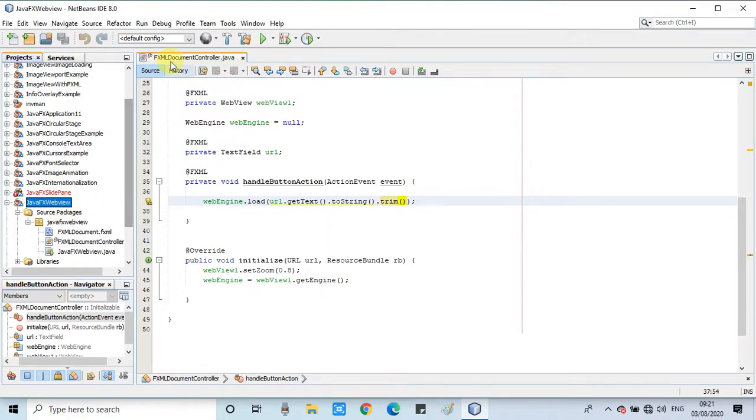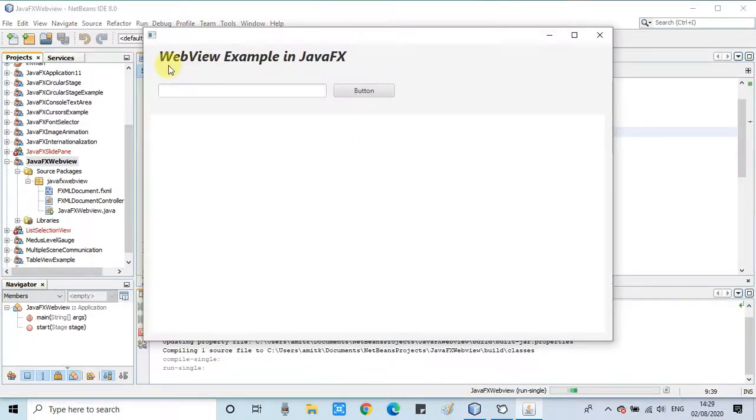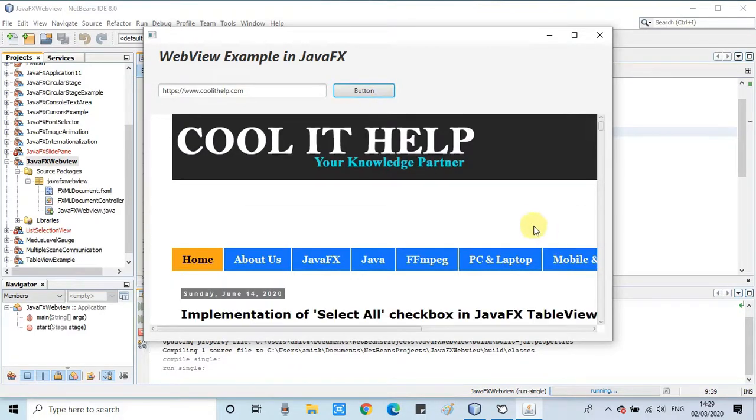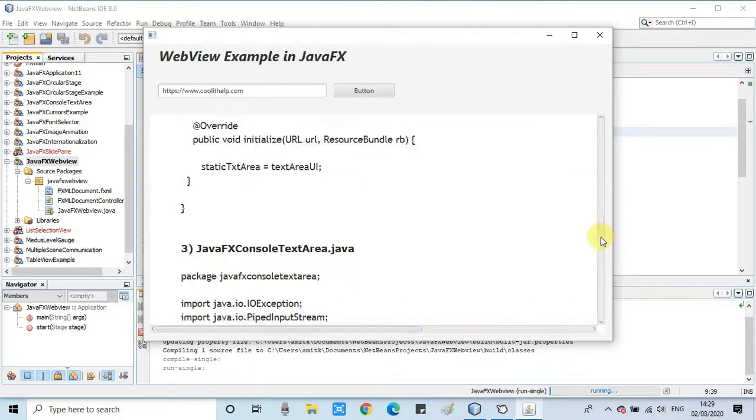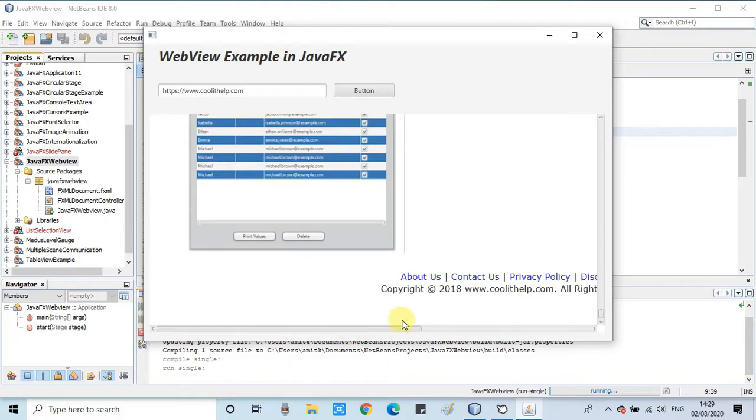Now we are ready to clean and build, and the stage is loaded. In this text field we have to type some URL. So I am typing the URL of my blog website, www.coolithelp.com. After that, I will press this button, and the WebEngine will load everything and display it inside this WebView. Now you can see my blog website is loaded inside this WebView. Awesome, it's looking very cool.